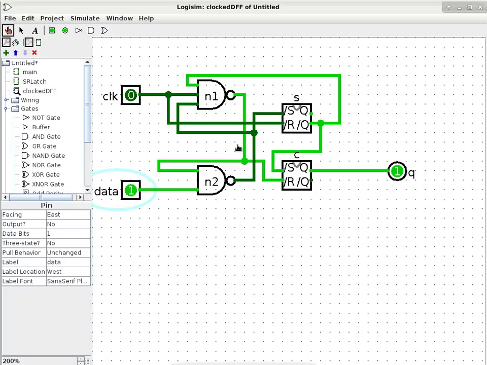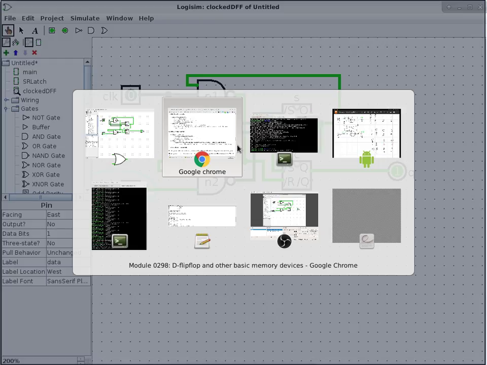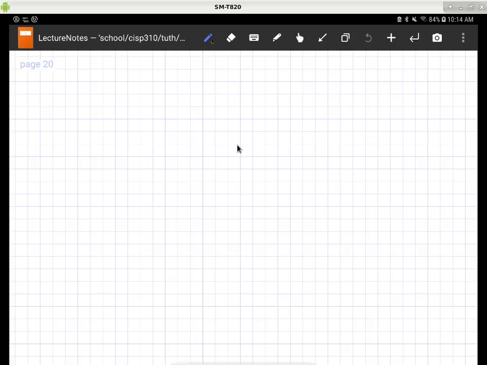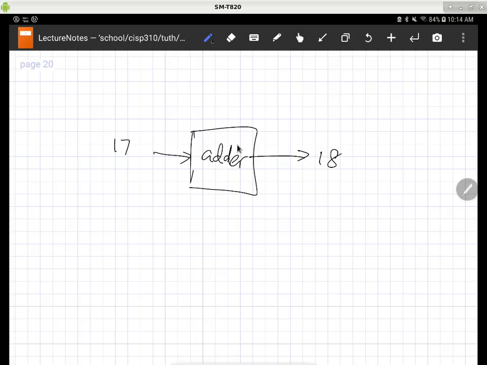So even with all the circuitry that we have talked about, the adder, how do you connect an adder in a way so that it can count? What does an adder do? Abstractly speaking, what is an adder going to do? I'm switching to the tablet. An adder doesn't do a whole lot. Say you're presenting 17 to an adder, and the adder is going to output 18. That's all it's going to do.